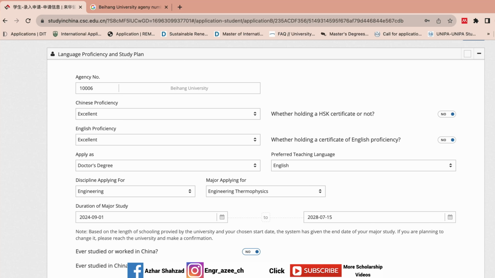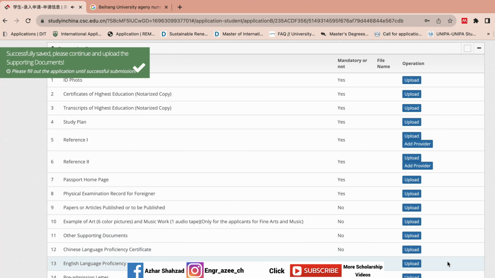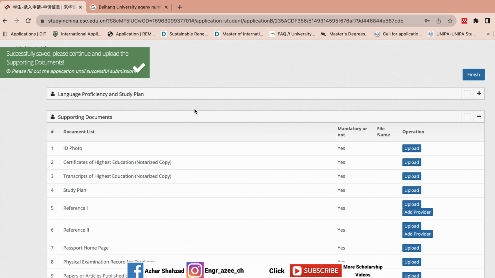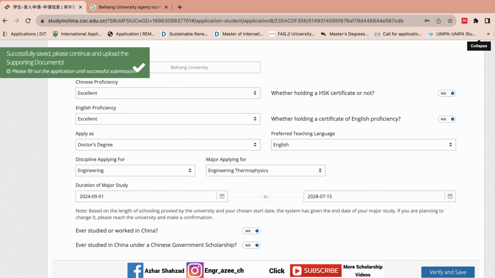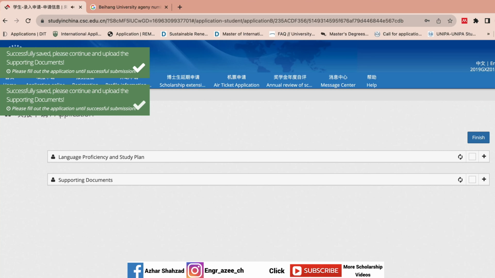If you ever studied in China, if you got a scholarship before under the Chinese government scholarship, you need to select yes, and then write the institute name and the duration of the years, like 2012 to 16, 18 to 20. If you don't have, you select no. So this one you need to verify. This information is already uploaded, like language proficiency and study plan. You can open and edit it easily, like English, Chinese, and then you can save it again.